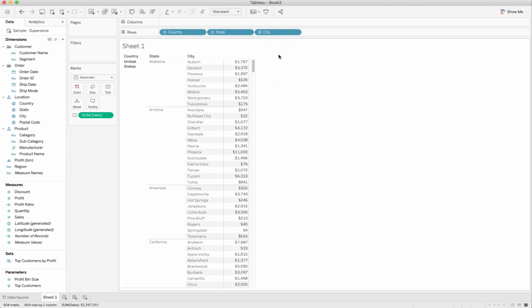All right. But notice what we've said now. This is sum of sales by country, state, and city. But with the exclude level of detail, what can we do? We can create a new field that excludes the city level of detail and another field that excludes the city and state, and we can put them all into the same visualization. Let's talk about that.